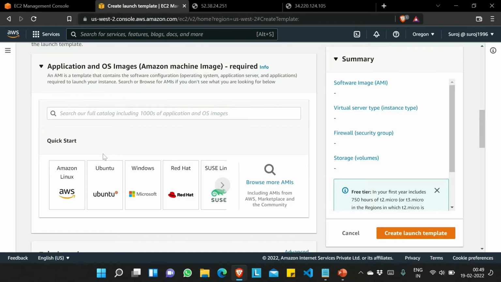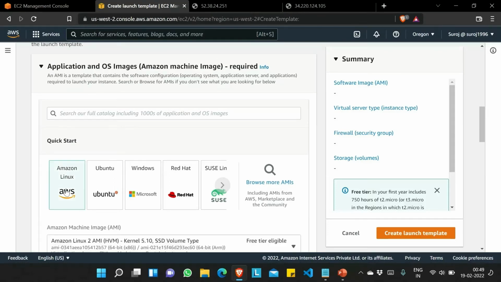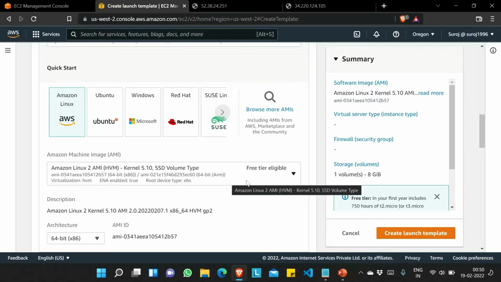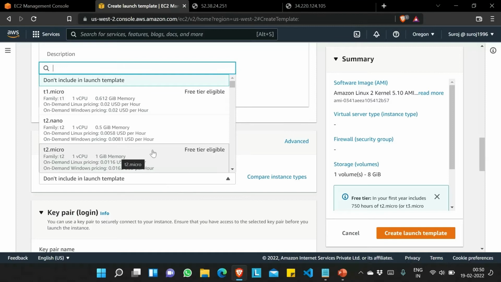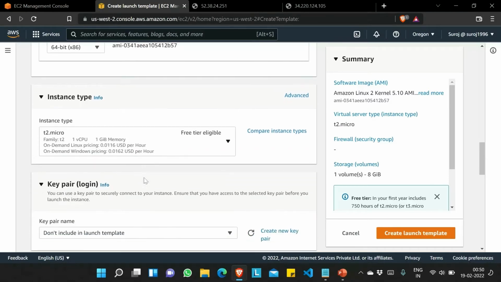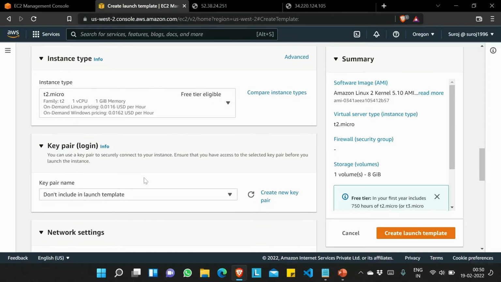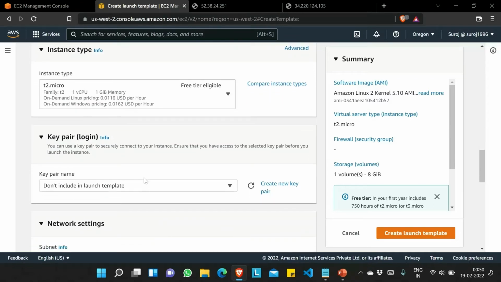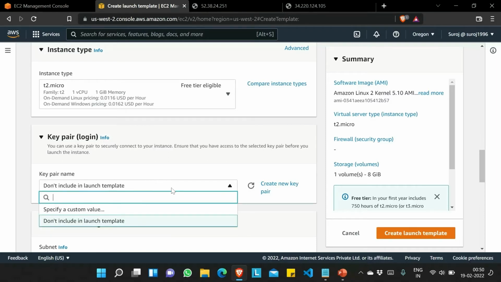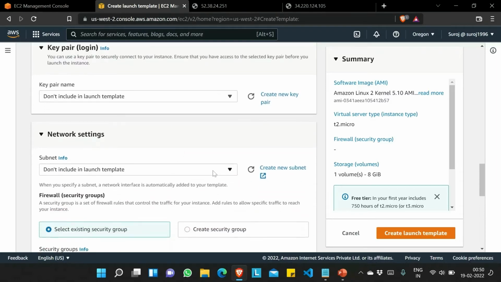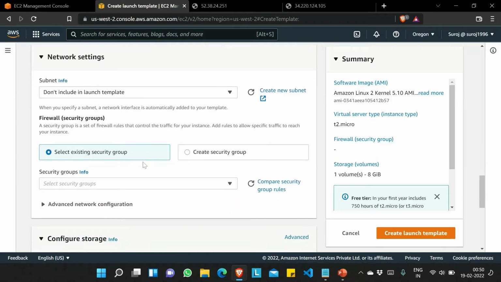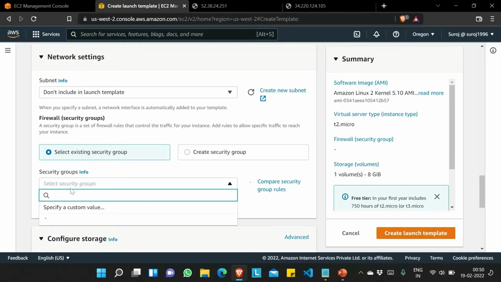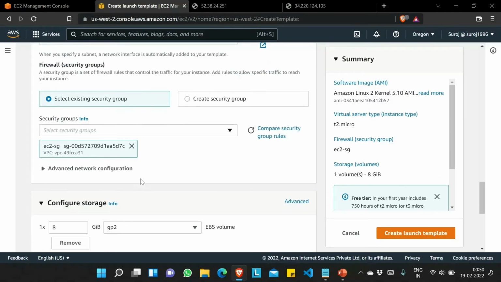But here from quick start we can select this Amazon Linux 2. You can see this is free tier eligible, right? And EC2 instance type, if we write t2.micro, it is there and it is showing free tier eligible. So the launch template is more user friendly than launch configuration, and many more options are there, right? In key pair we don't want to include this. This subnet option also I don't want to include in launch template. So select existing security group. I will select one, that is EC2-SG we just have created.